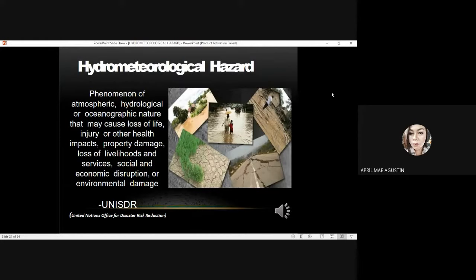According to UNISDR, or the United Nations Office for Disaster Risk Reduction, a hydrometeorological hazard is a phenomenon of atmospheric, hydrological, or oceanographic nature that may cause loss of life, injury, or other health impacts, property damage, loss of livelihoods and services, social and economic disruption, or environmental damage.